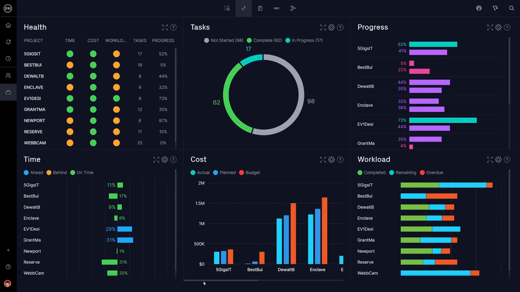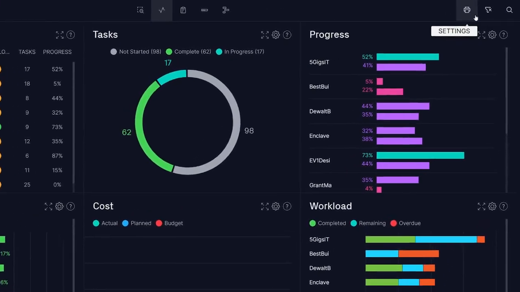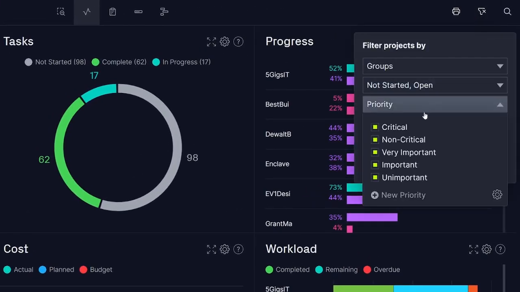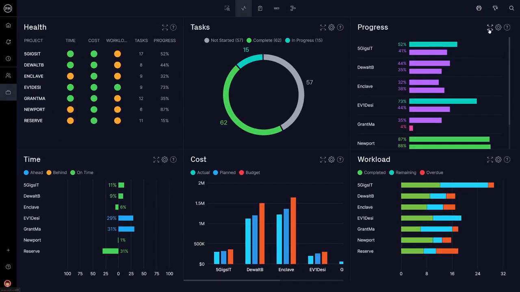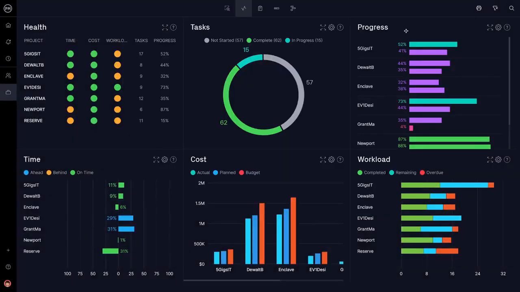An even faster way to check the overall health of your portfolio is by using the portfolio dashboard, which updates in real time. Filter your dashboard by project manager, customer, priority, or status for specific insights. Knowing quickly whether projects are on track or at risk of falling behind gives you time to sync up with your team and step in if changes are needed.